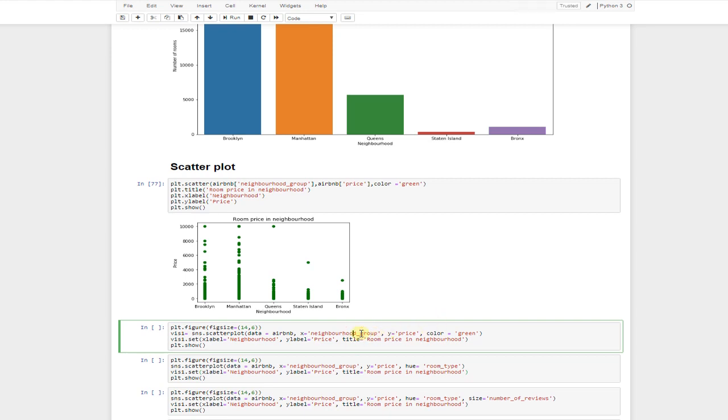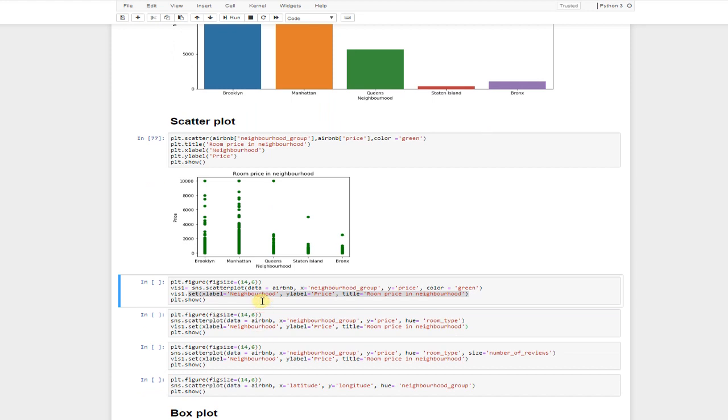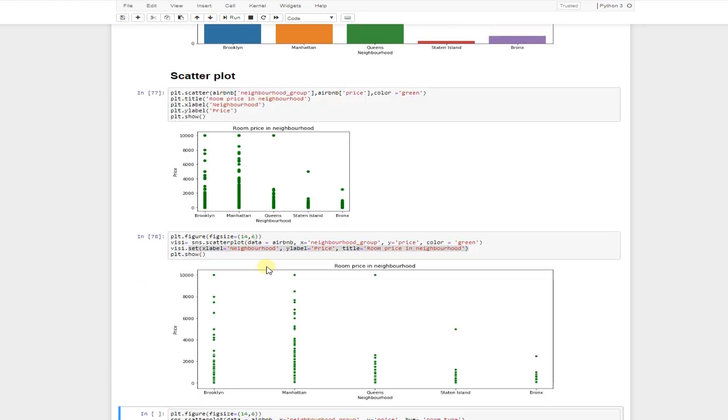So in this example, which is the neighborhood group and the price, I'm setting the color green, and then in the set function, I am setting what I want to do. So there you go. We can see exactly the same kind of information which is presented here.